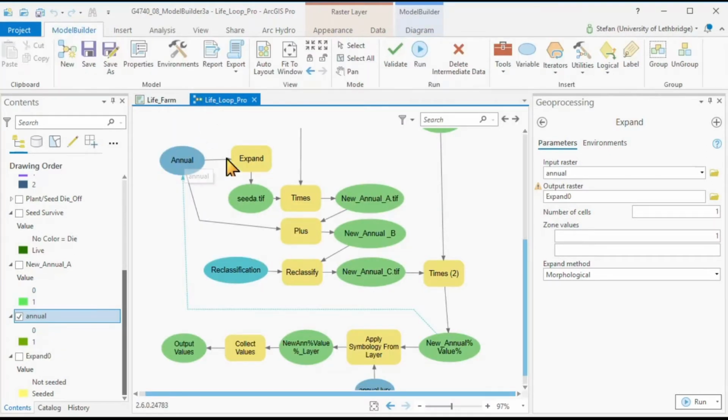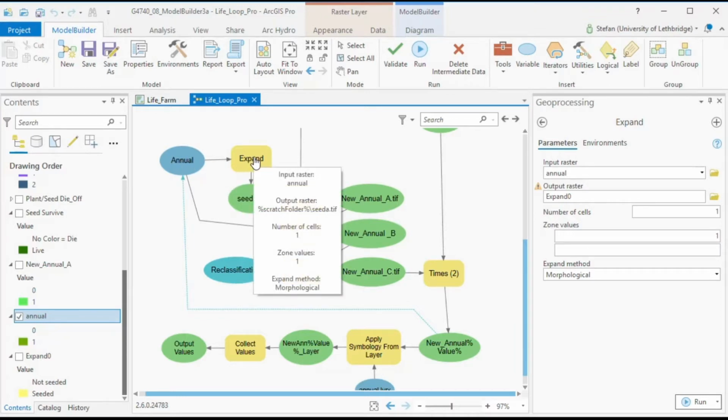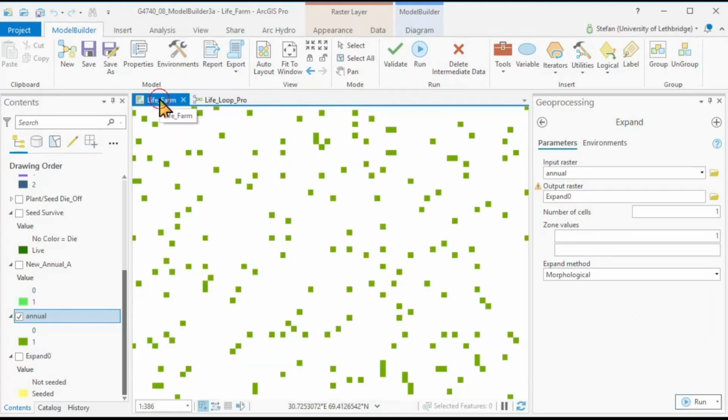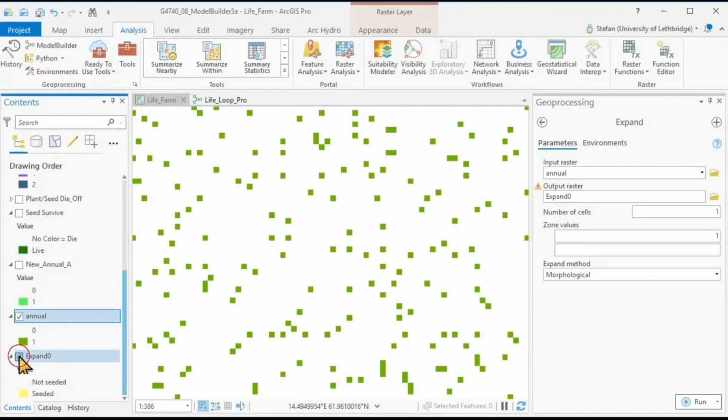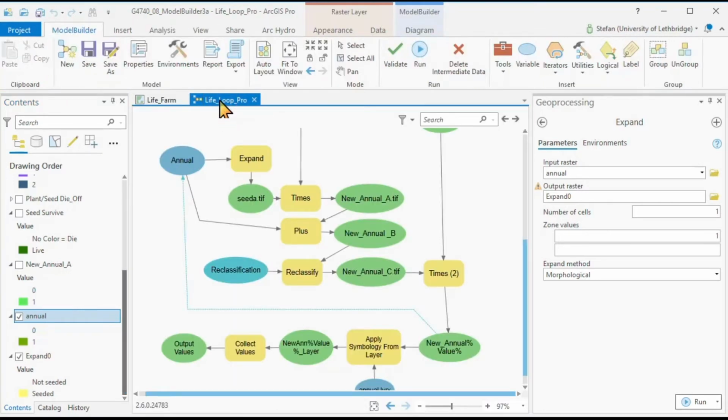So the first thing we do is we're spreading our seeds, and we use the expand command for that. The expand command has the input raster as an input file. I create a new output raster, and it spreads it simply by 1 grid cell in all directions, and I would hit run. The result looks like this. So all yellow areas now are seeded. So let's see then what the next step is.